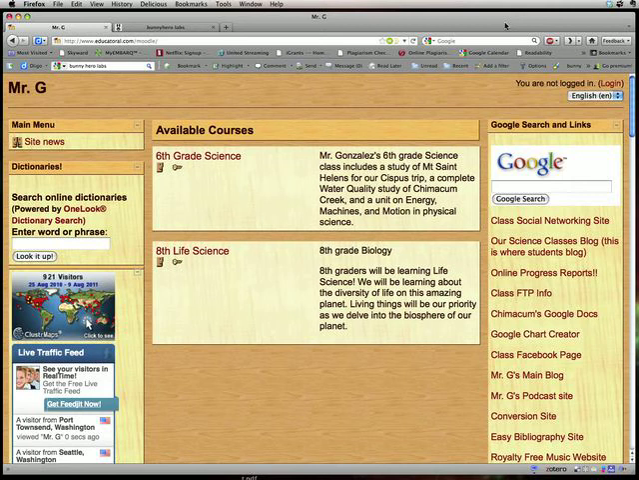The tutorial on how to customize your blog. So you're at the educatoral.com/Moodle. This is our 6th and 8th grade Moodle. And you click on, over here, Our Science Classes Blog. This is where students blog. And you're going to log into your account.